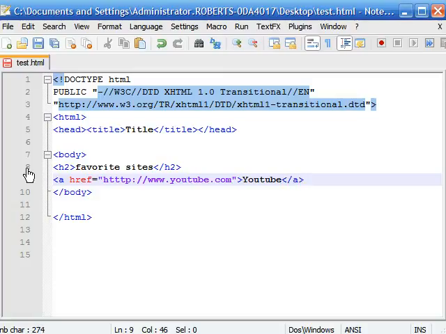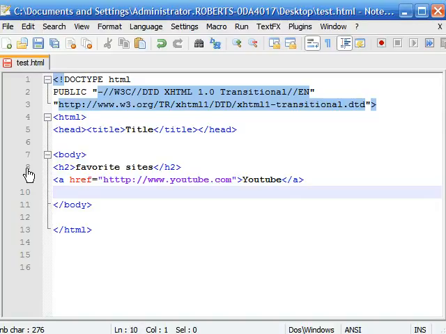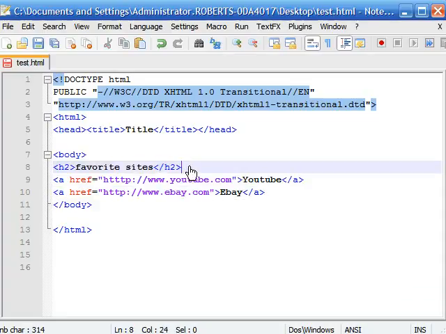course, and say you wanted to make another link to eBay. So you would type your opening anchor tag, href equals, and type in eBay's website in the quotation marks, and you end it with quotation marks and just type eBay right here, and of course you end it with an end anchor tag. So now we have a heading, our favorite websites, and we have a link to YouTube and eBay underneath it.